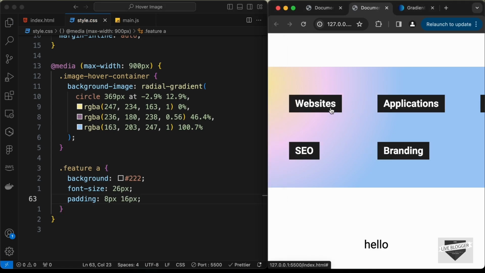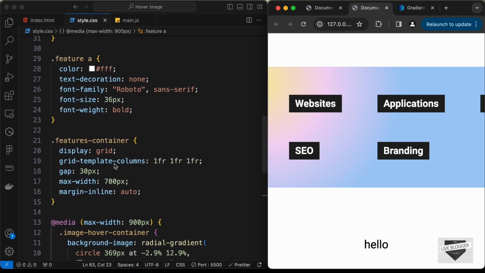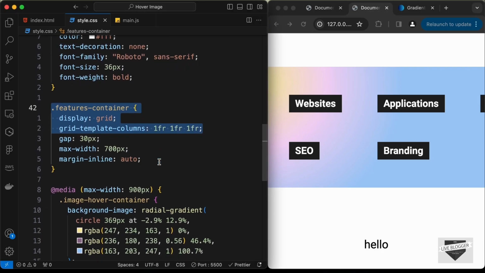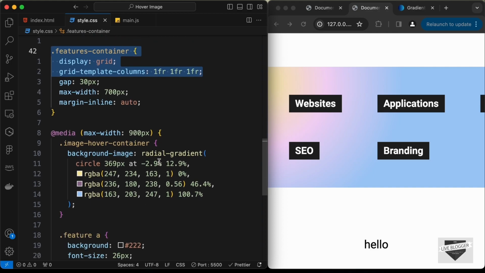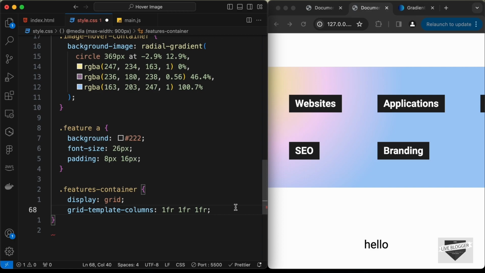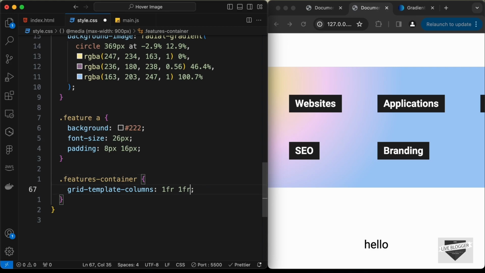Now we need to display just 2 of these elements in a row. Here we have set the grid template columns to 1FR, 1FR, 1FR. So we need to change this to just 1FR, 1FR. Let's copy this and paste it over here, and I'll just close the curly braces. And here we need to change this to 1FR, 1FR.